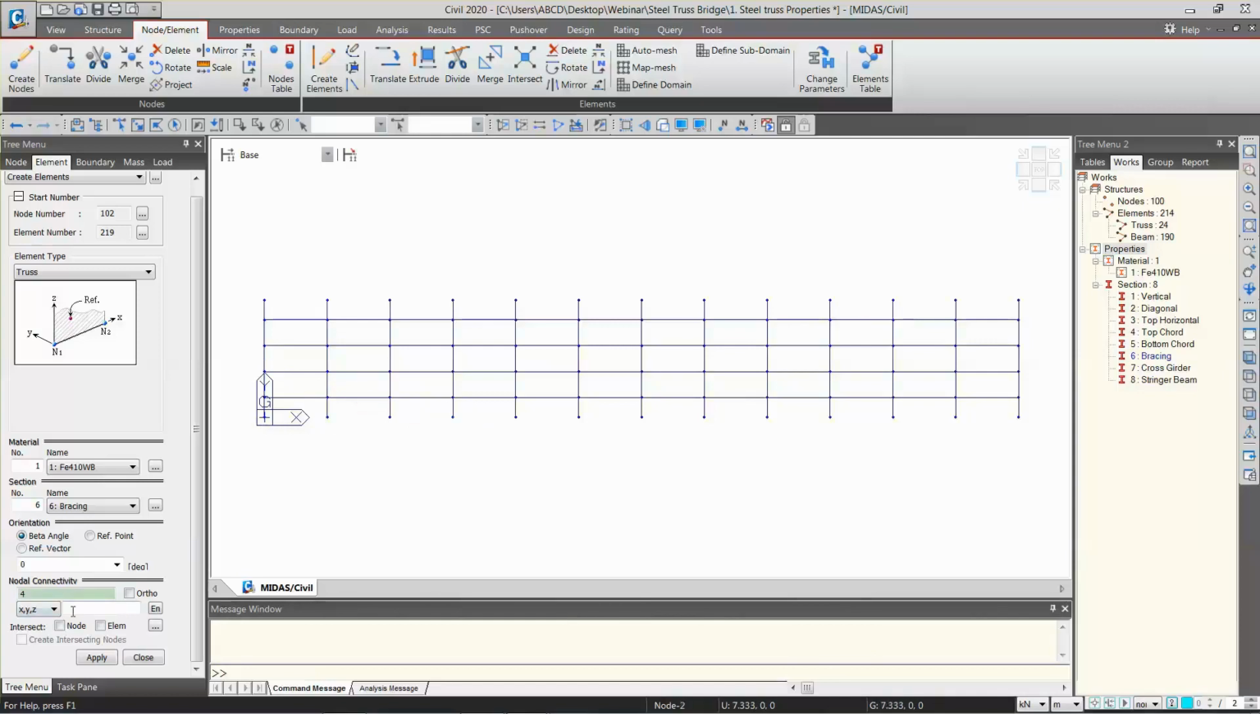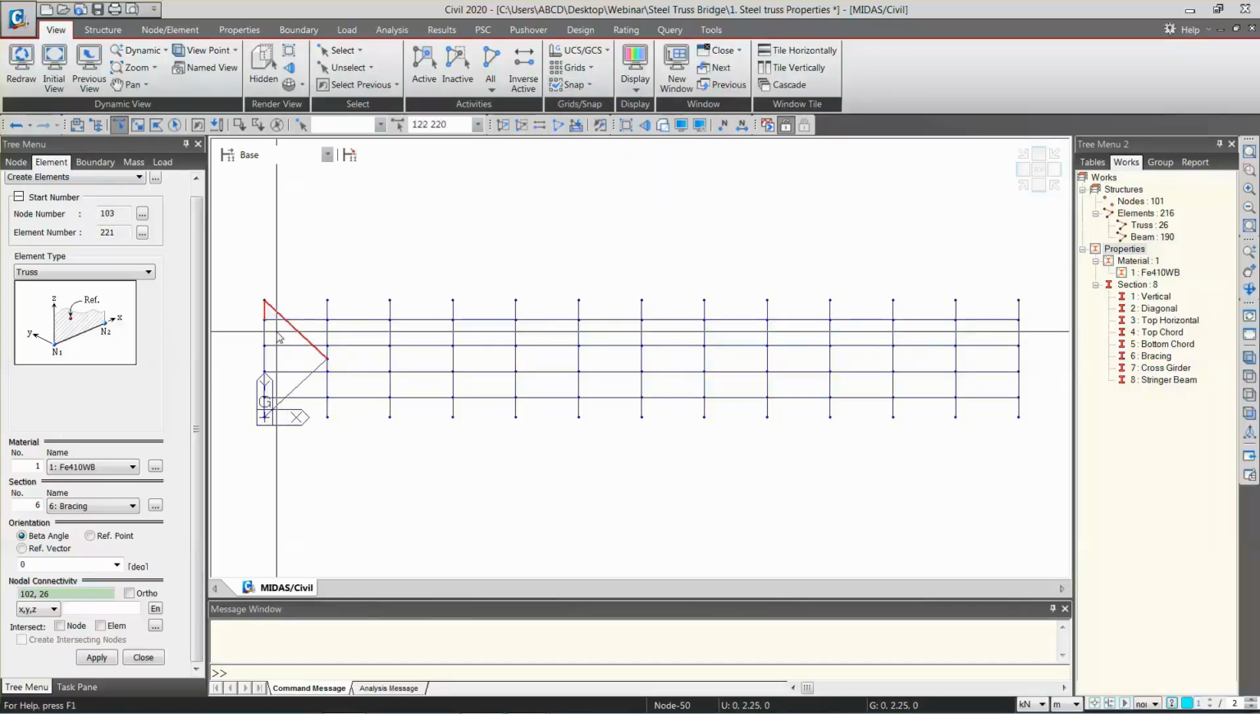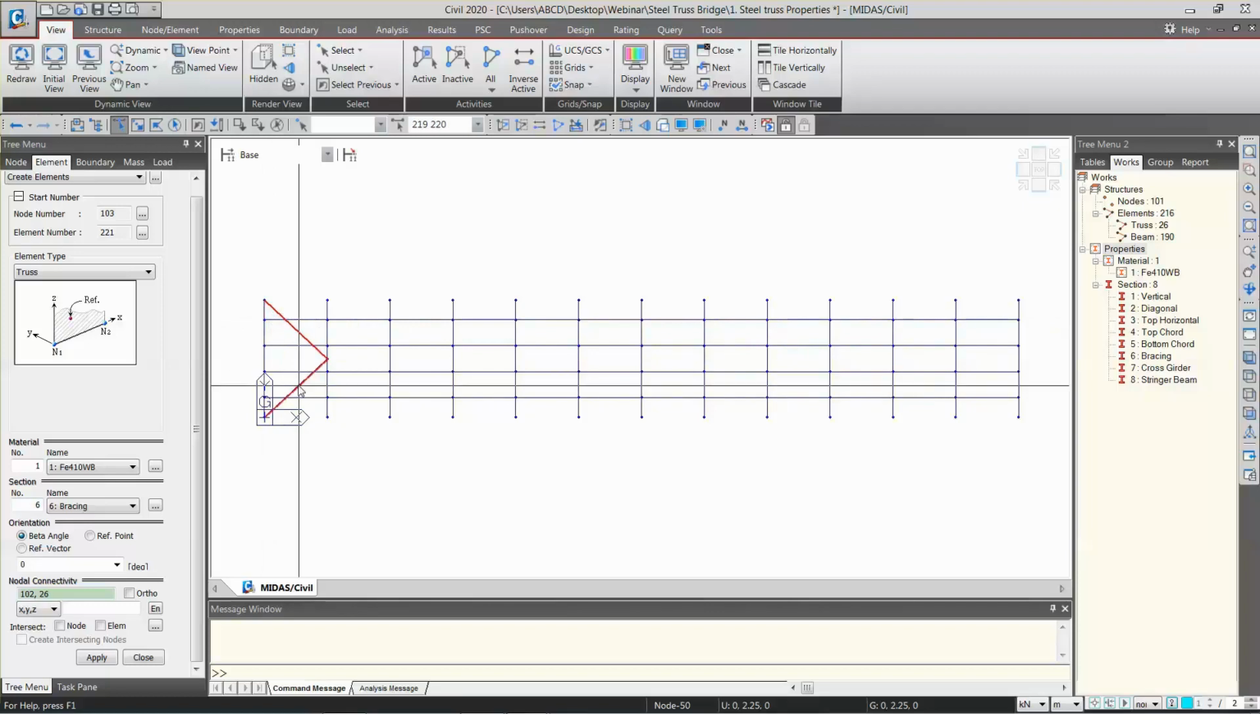Now let's create the bearing bracings. From this to the center and from center back to this. If you are not able to snap this point, you have to go to the view tab and check on your snapping options.